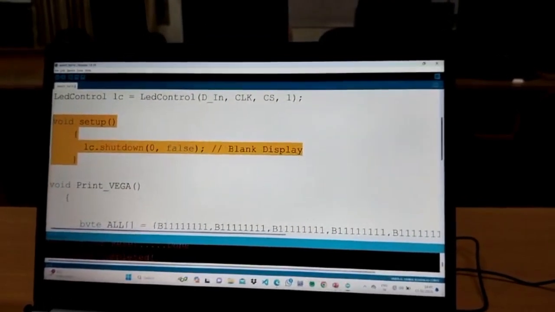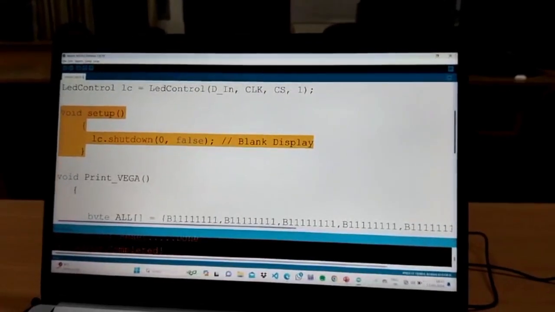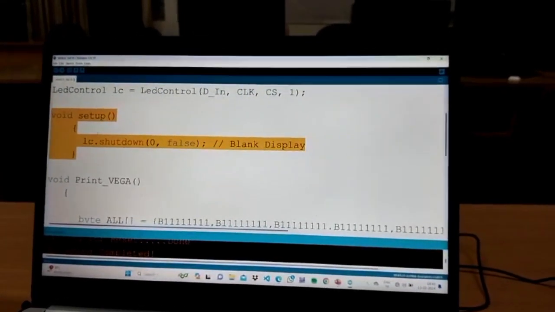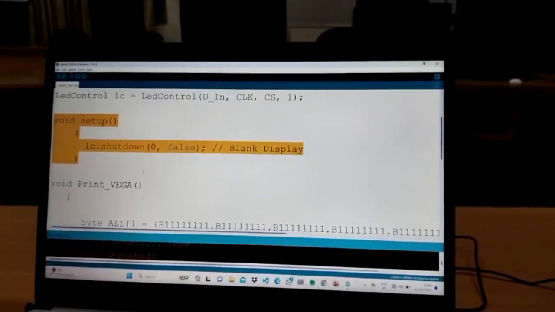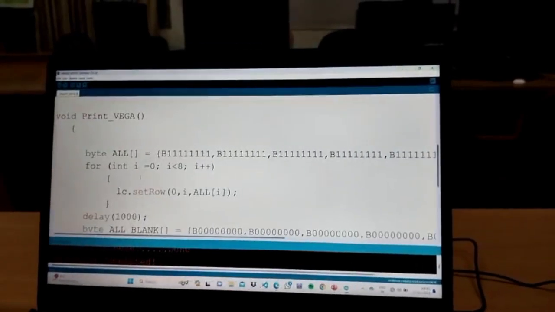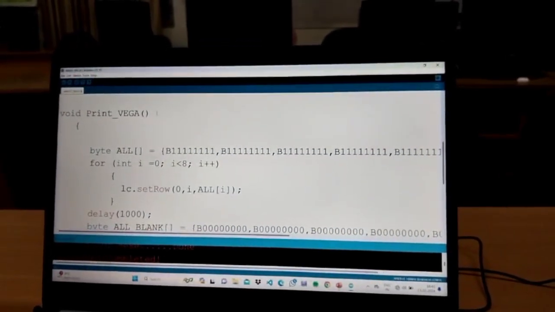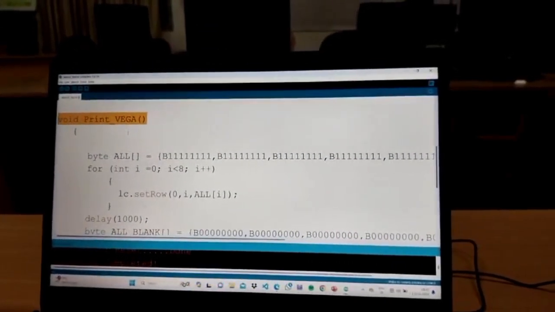So the initializing must be done with the shutdown value, which will blank the display. Shutdown false means it will initialize the display, and then our interest is to blink an LED. So we have created a function called print VEGA.